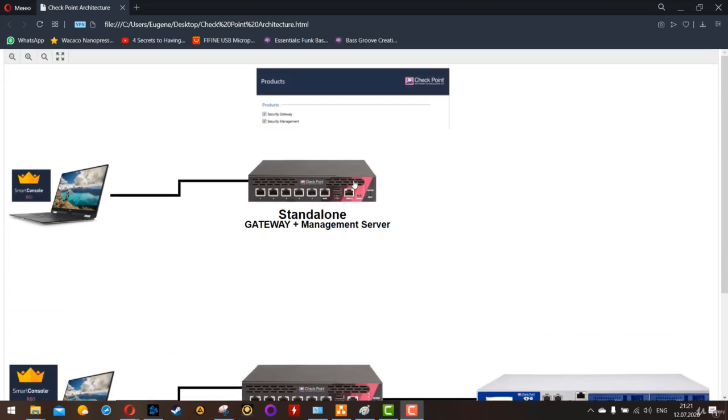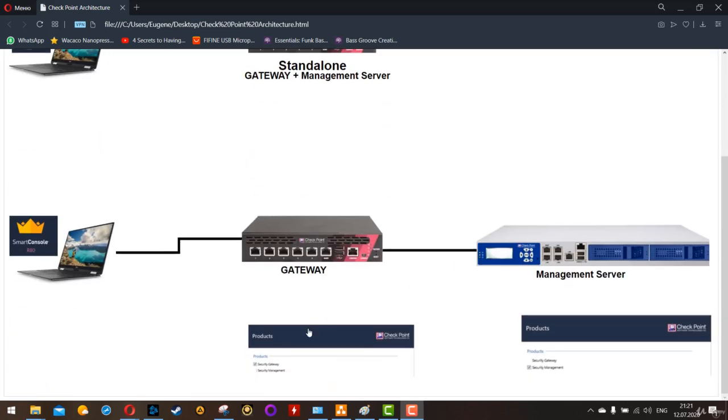I guess that's pretty much it for the architecture. We're going to be doing standalone in our lab. But during the first time config, I'm going to show you where you can check and uncheck the features that Checkpoint has.